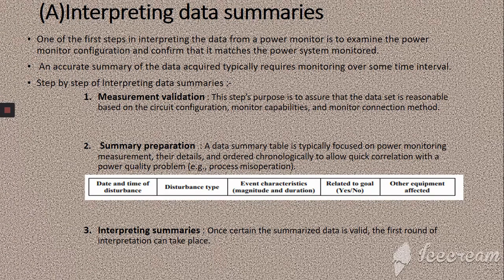The third step is interpreting summaries. Once the summarized data is valid, the first round of interpretation can take place. A chronological overview of what occurred during the monitoring interval can be reviewed. This histogram should be compared to load cycle, failure logs, equipment specifications, results from personal interviews, or any other information collected.